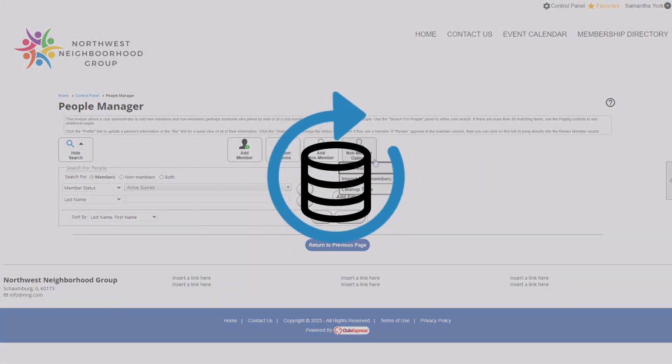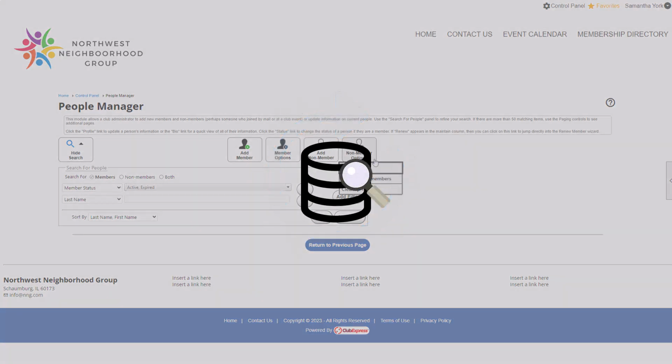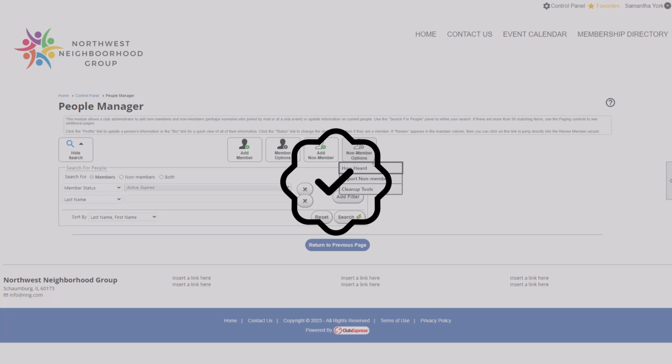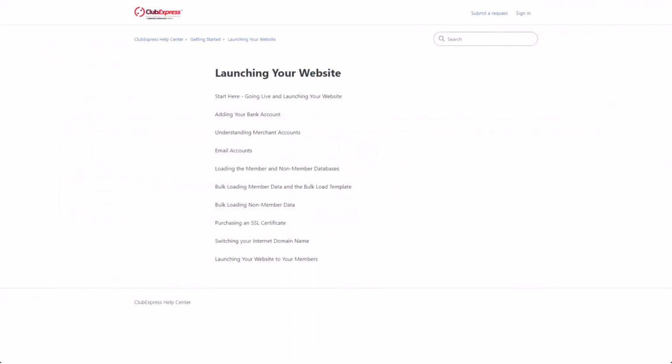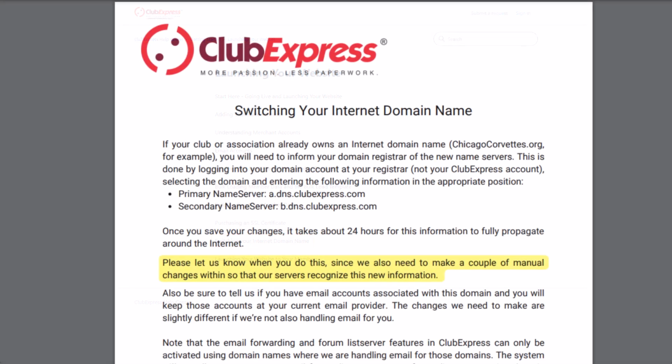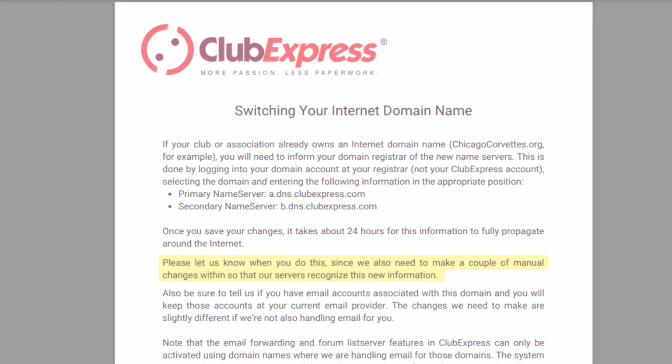Once we've loaded and checked your member and non-member data, we'll need to redirect your internet domain name if you already have one, so your website visitors will be directed to your new website. Back in our Help Center, find the article Switching Your Internet Domain. Follow the instructions and notify us once you're done so we can finish the process.